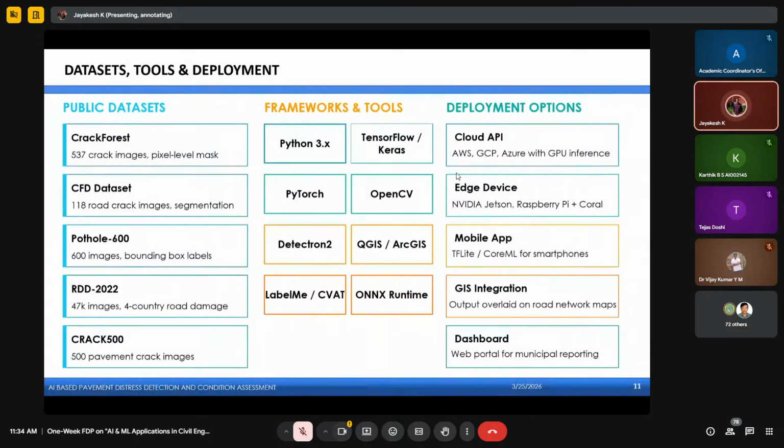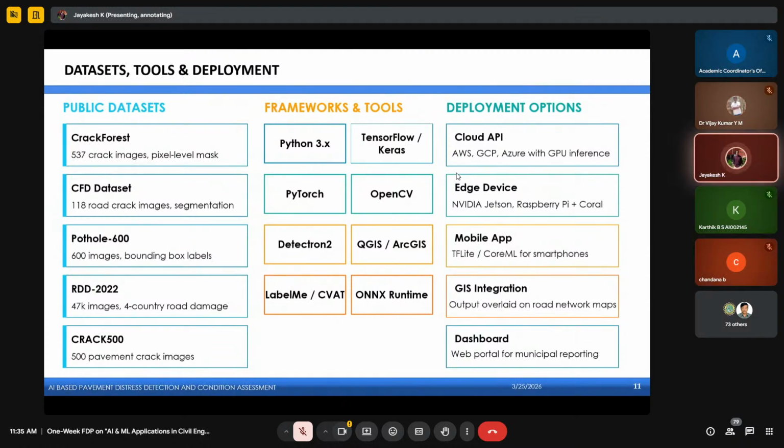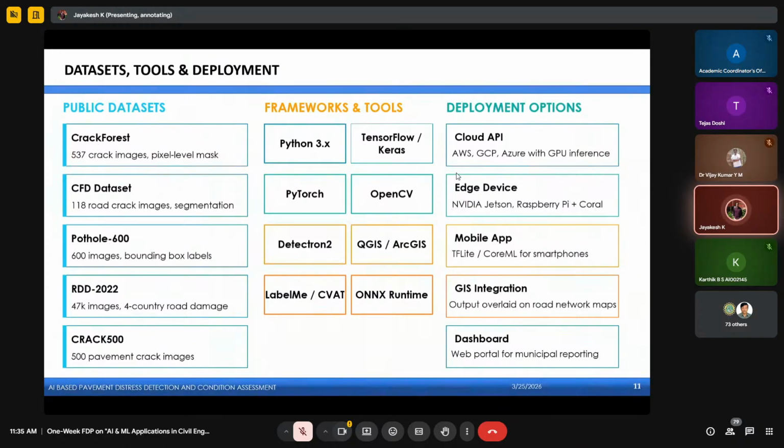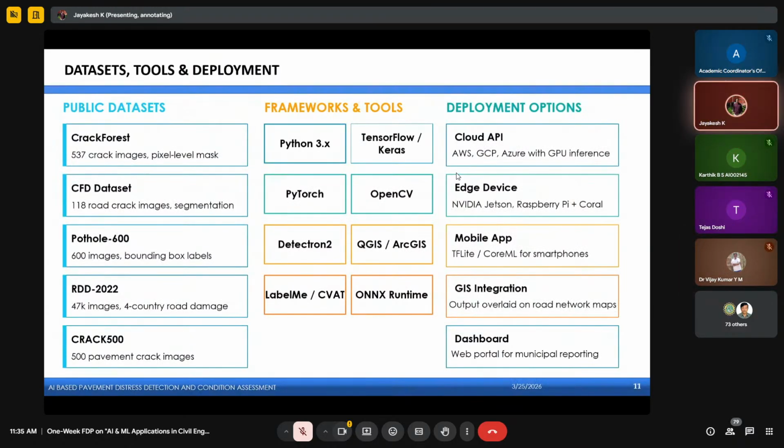And the deployment options: we can use any of the techniques or methods to incorporate this in real life. The cloud API, edge devices, mobile apps, GIS integration, and dashboards are the deployment options using these data sets. Along with these data sets, we can use any of the frameworks and obtain the PCI values. Okay, so these data sets are available.